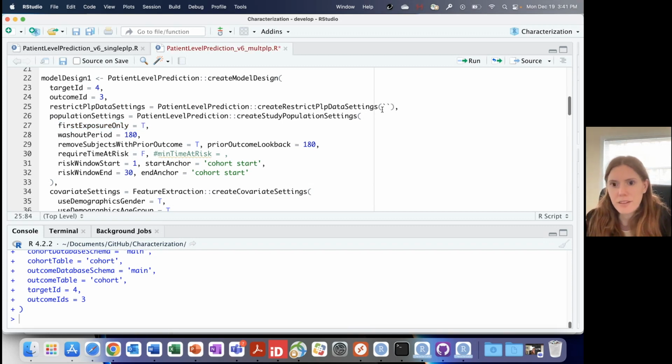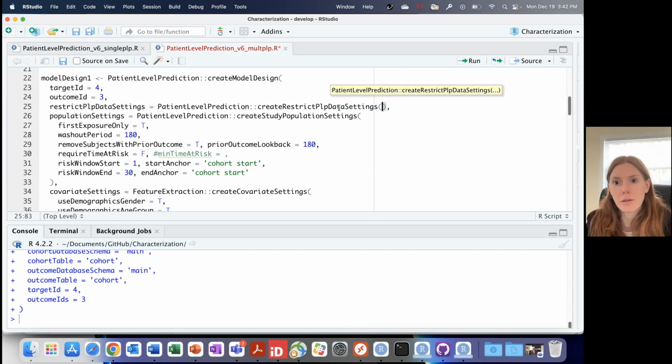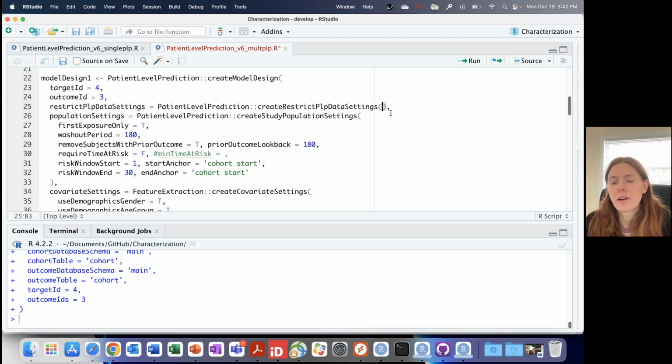We also have this here, so there's some redundancy, but the difference between first exposure in this setting and first exposure in this setting is that it's done at data download. This means if you specify it in the create restrict PLP data settings, your downloaded data is going to basically have to match this inclusion criteria. So if you say first exposure here, you're only going to get the first exposures once you've downloaded the data. However, if you didn't specify any restriction here and you said first exposure here, this is going to be done when you're running the model.